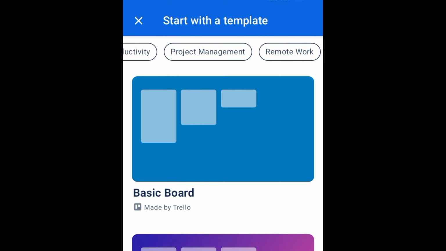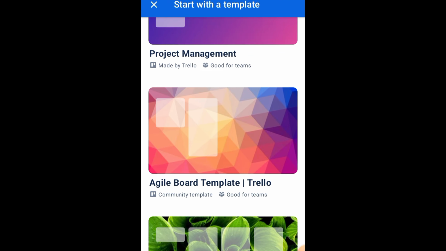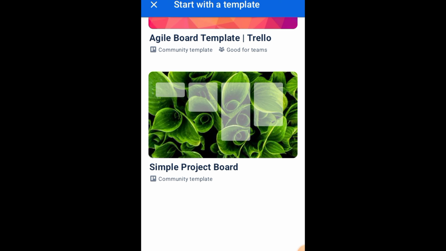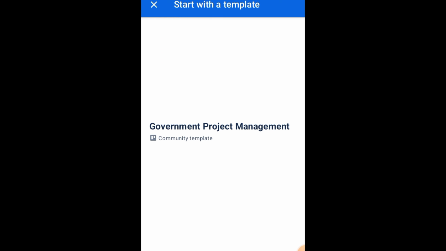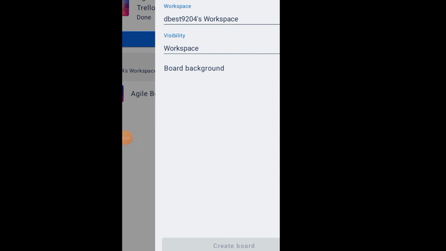So here is project management. I will be clicking on this project management because it's what we are working with. I have clicked on it now. It will now take us to the place that will be creating the board. See all the samples, all the templates. Then click on create board, where the arrow is pointed.